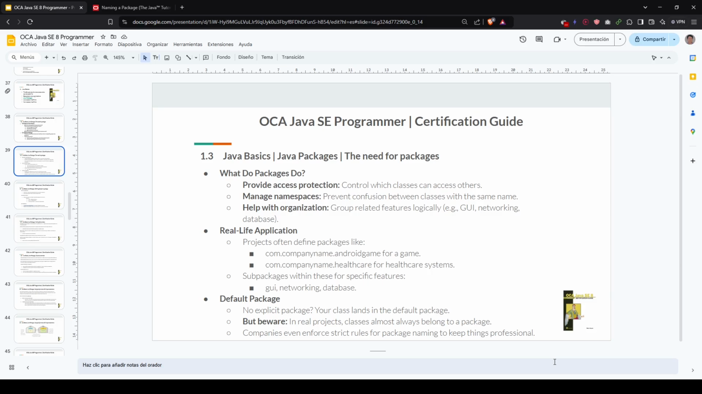Default package, what is it? If you create a class or interface without creating a package, your class lands in the default package. In case you haven't placed that class or interface inside a package, it will land in the default package. Let's be aware, in a real project, classes almost always belong to a package. This is very important.